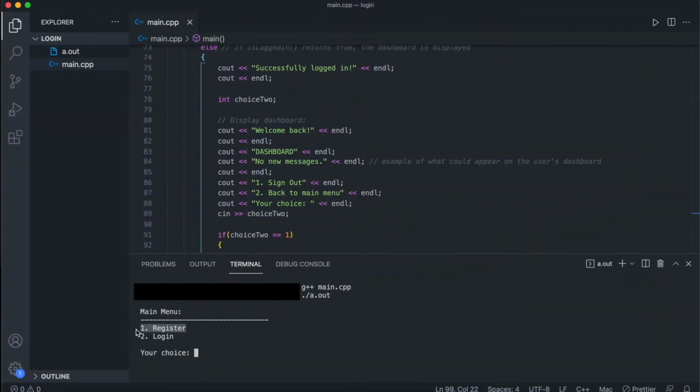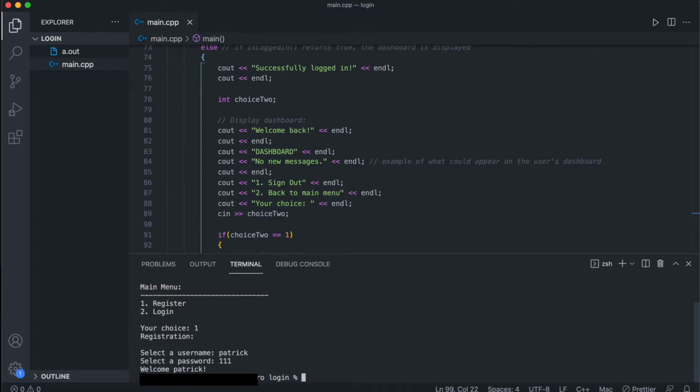So I'm just showing you the code here. This is how it works. I've got a terminal open and I've compiled and run the code. We're just going to register a user, for example. So we put one in the choice section there and we select a username. We're just going with Patrick for this one. And we're also going to select a password, just simple 111.